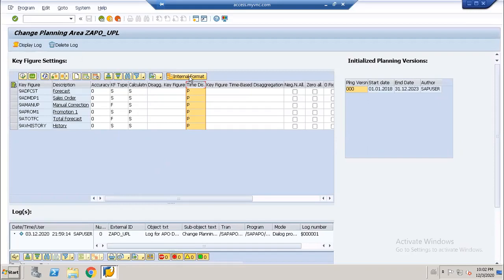Coming to the structure-based disaggregation, this will happen from product brand to product level, and from location to customer level. In this way, the disaggregation will happen for structure-based disaggregation. Now I'm going to discuss the structure-based disaggregation path.